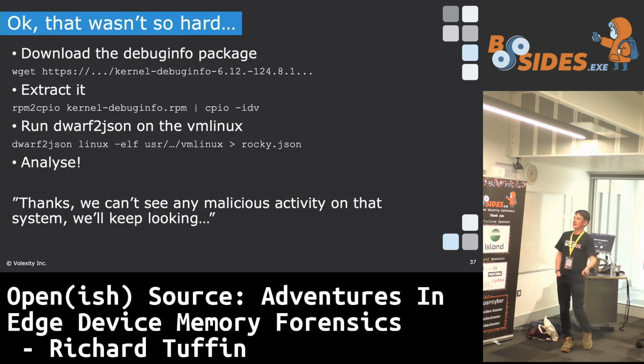Okay, so download the package, extract it, run dwarf2json, analyze it, send it off. Thanks. We can't see any malicious activity on that system, we'll keep looking. And this is one of the cool things about memory analysis. If you've got all that really in-depth understanding of what's been running, what we've seen on it, you can very quickly go, nah, wrong place, let's move on. That's really valuable.